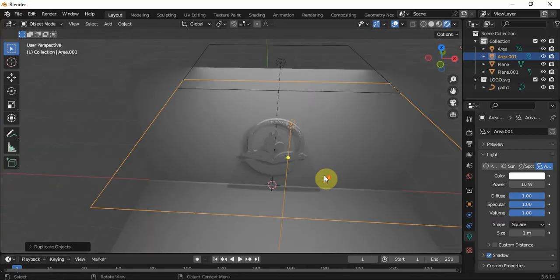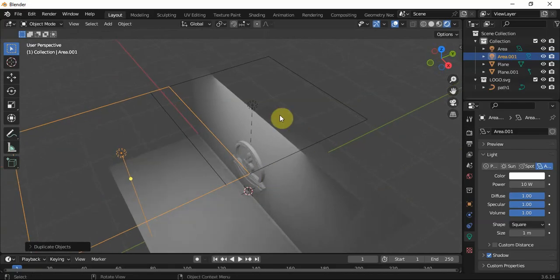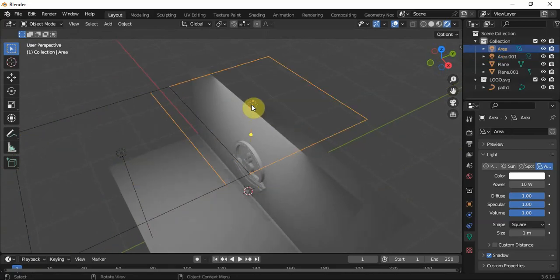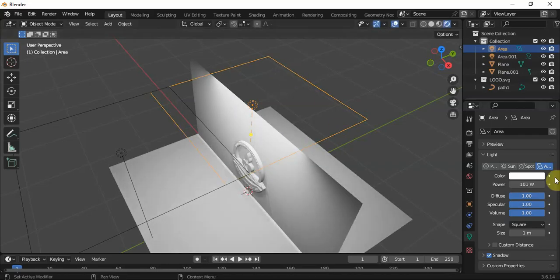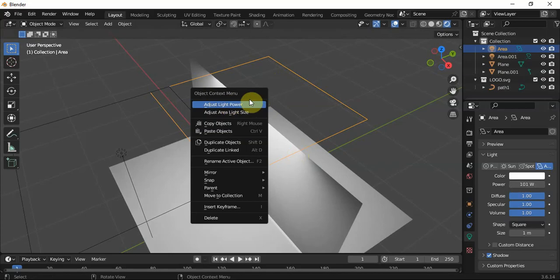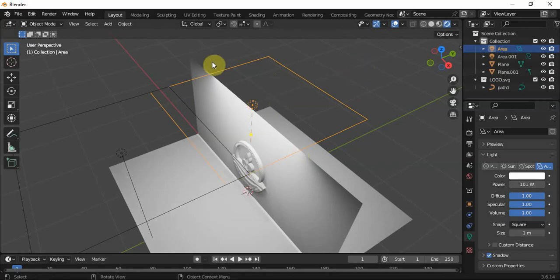Okay, so what happened was that I did not turn the power up. Let me adjust the power up. You can see I'm adjusting the light up. If you are looking at it here, as I'm adjusting, you can also come here to adjust it, or you can right click, then adjust power, then move your mouse up.